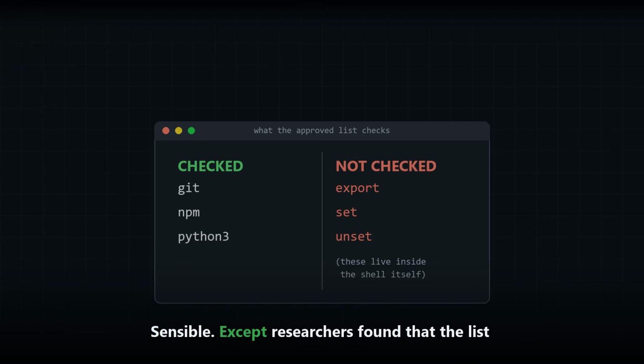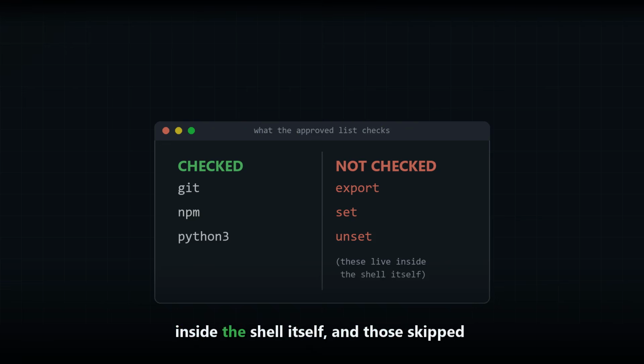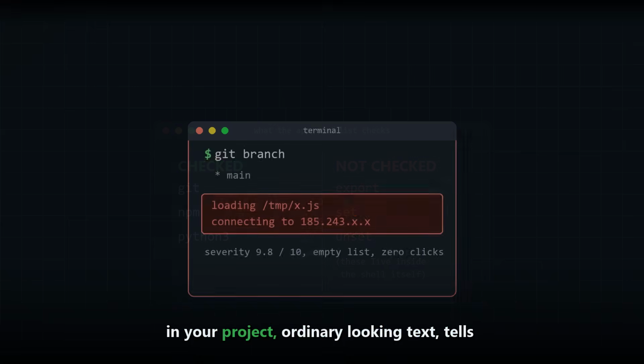Sensible. Except researchers found that the list only checked which programs were allowed to run. It never checked the environment they run in. A handful of commands live inside the shell itself, and those skipped the check entirely. So a poisoned file in your project, ordinary-looking text, tells the assistant to quietly change one setting. And the next time an approved command runs, something as boring as git branch, it loads the attacker's code instead.